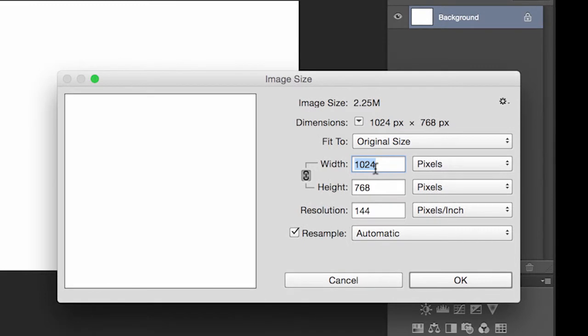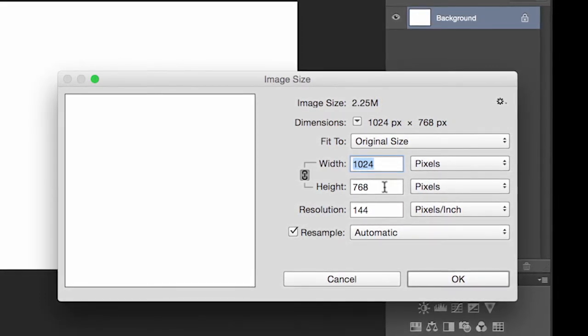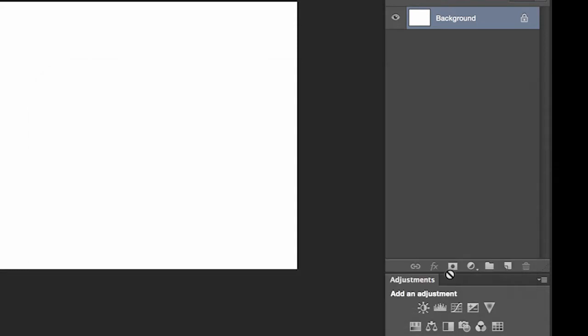I want you to set up a document at 1024 by 768 pixels. The actual resolution doesn't matter because the pixels map on a 1-to-1 ratio to whatever the resolution of the monitor screen is. So the distribution of pixels at 144 or higher or lower doesn't make any difference. It just goes by the height and width. I'm just going to say okay.